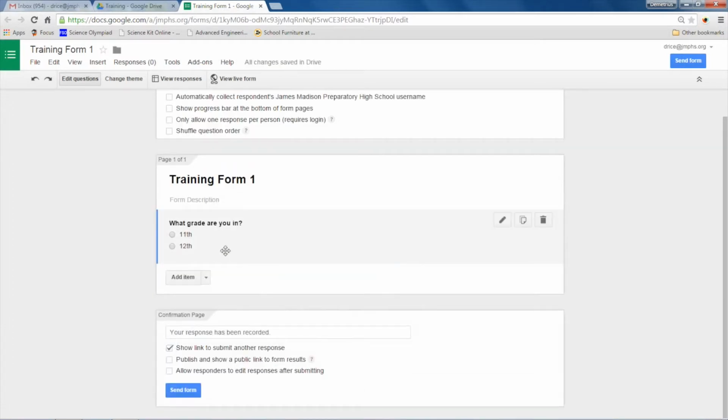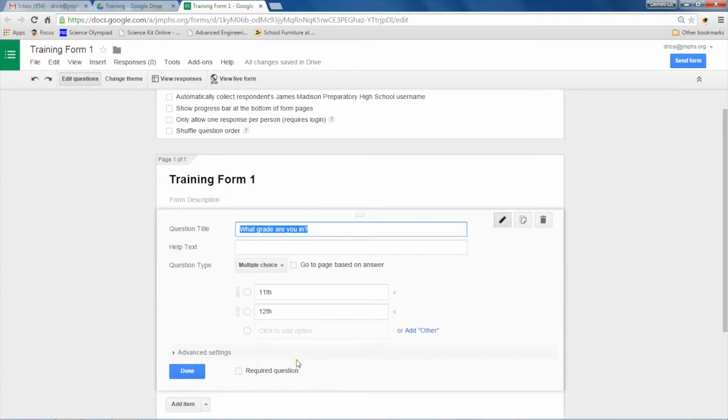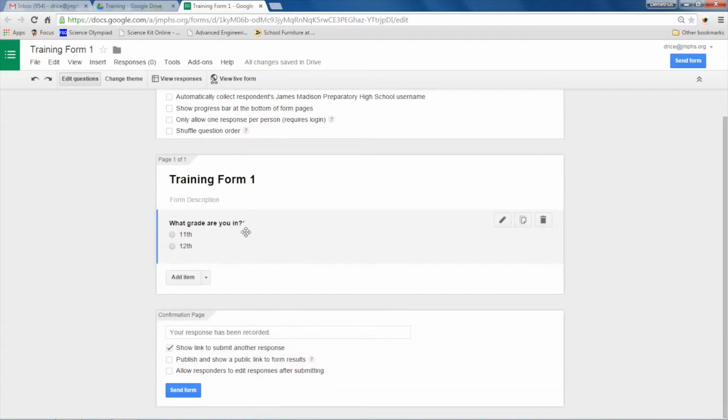Also, if I want to make sure that the person taking this survey or quiz answers this question, I can go back in the edit and require this question to be answered by checking this box. When I do that, a red asterisk appears there. If they skip this question and try to submit the form, it's going to prompt them to go back and complete this.